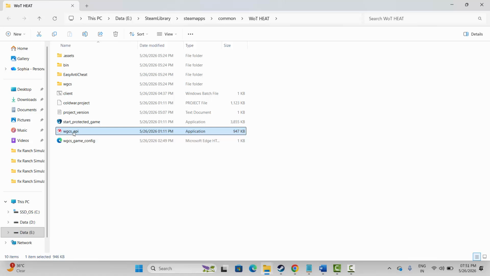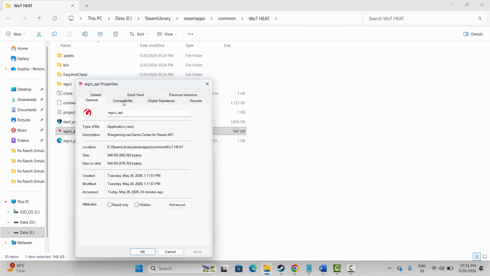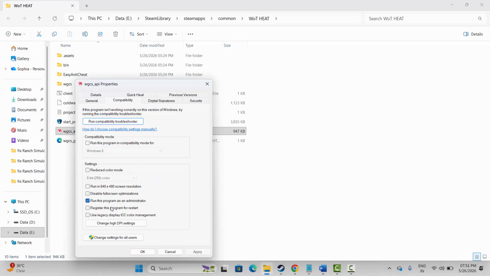If the game doesn't open, you are suggested to run the game as administrator. For that, select the game application, right click on it, click on properties, click on compatibility, and here select run this program as an administrator, click on apply and OK, and after that launch the game and check. If not, come back again.